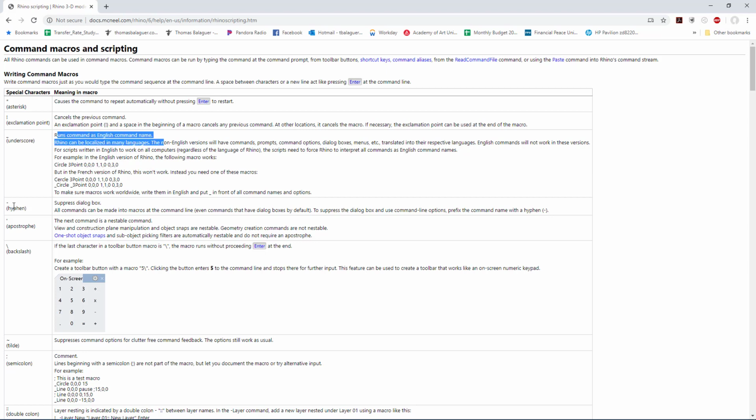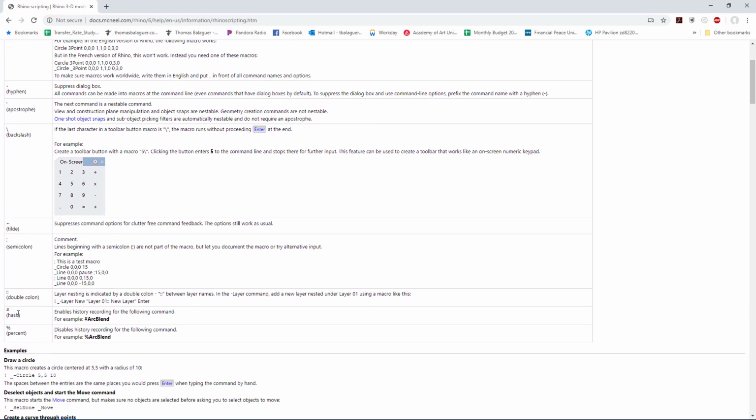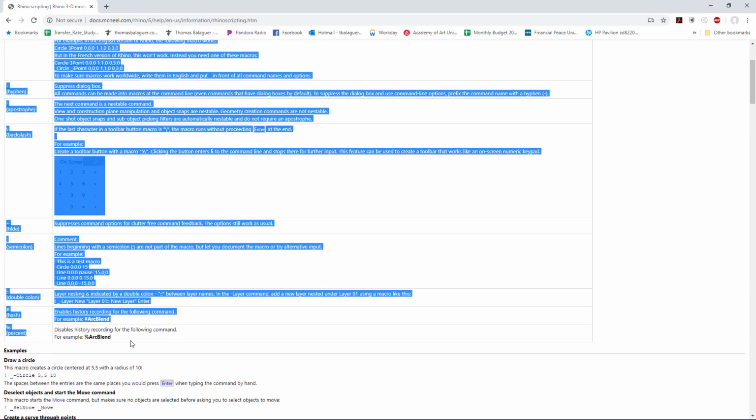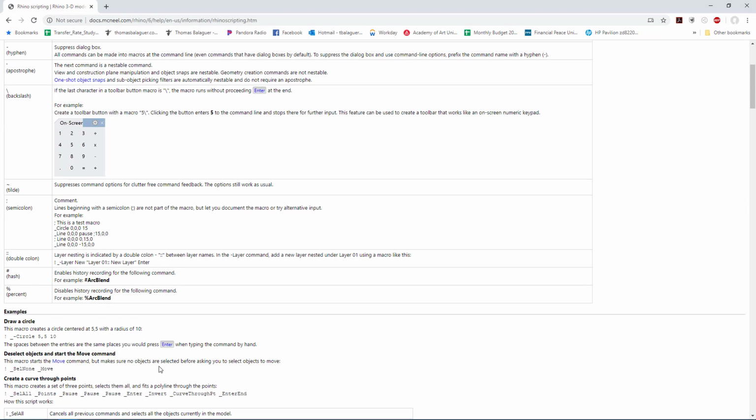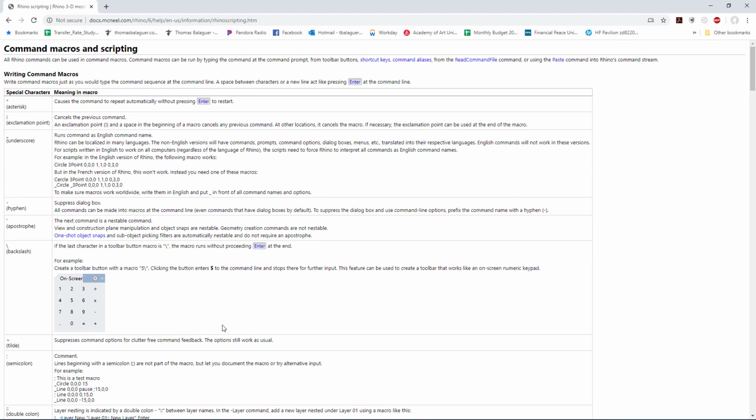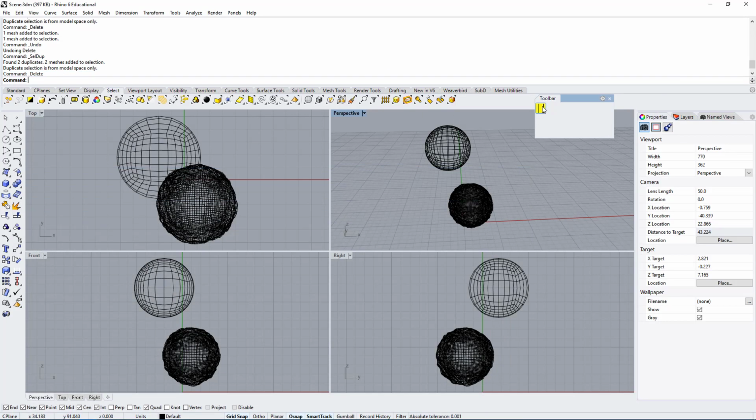Now, if for some reason you have more than one command, you might have to use some of these other tags. So I guess at this point, this should give you a good sense of how you can create one or multiple commands in a row. So yeah, hopefully this gives you a good sense of how to use the toolbar and how to create your own commands.